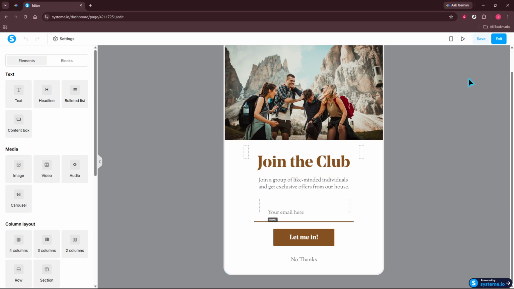Finally, click Save to keep all of your changes, and that's it. You've now created a Pay Now pop-up in Systeme.io, from the funnel step setup all the way to the form and payment connection.